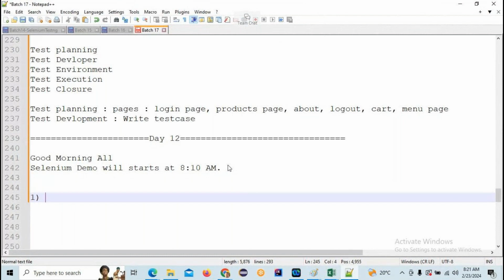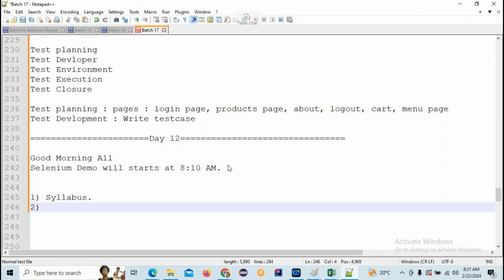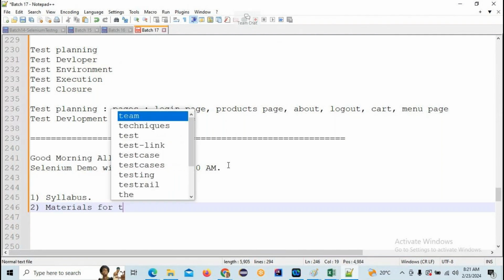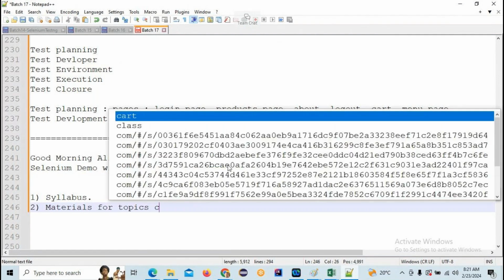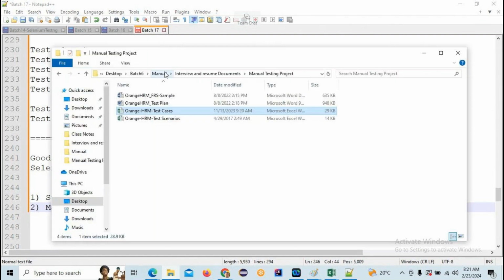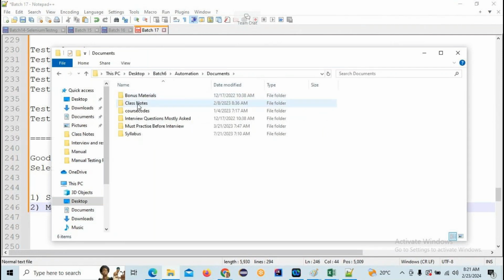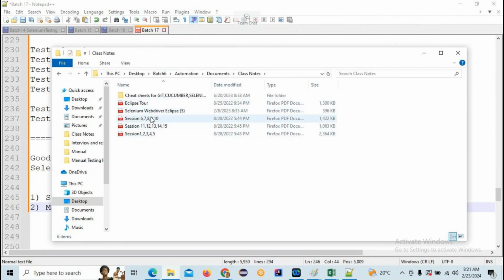Initially, there is a syllabus document you already have. And next, you will get the materials for all topics covered in classes. In total, we have 3 documents which I prepared. I will show here. If you come to the automation, we have different documents here, the class notes. I prepared a total of 3 documents. Each document will consist of 5 sessions, and each session consists of 2 classes. In total there are 30 sessions documented here. So everything is very clear.